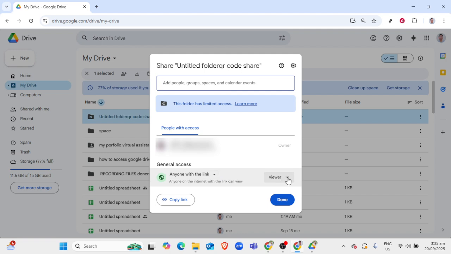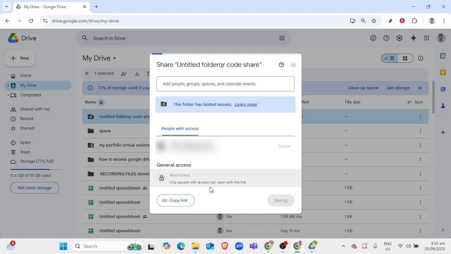The app will generate an encrypted version of your folder, which you can then upload back to Google Drive. It's essentially like putting your folder in a locked box before placing it in the cloud. When your folder is safely encrypted and uploaded on Google Drive, it will be secure from unauthorized access.